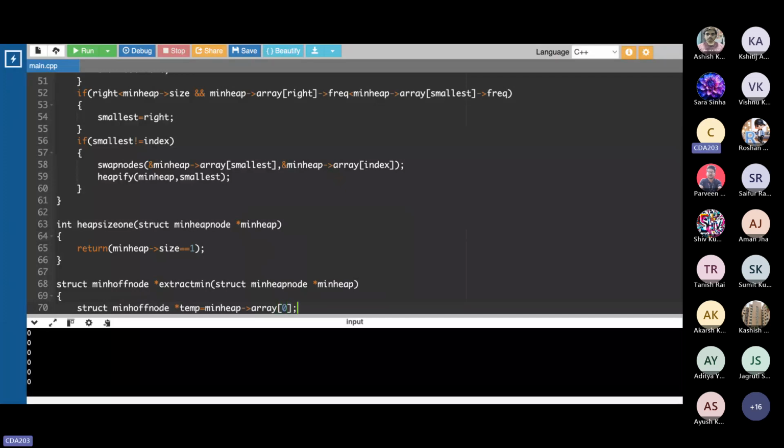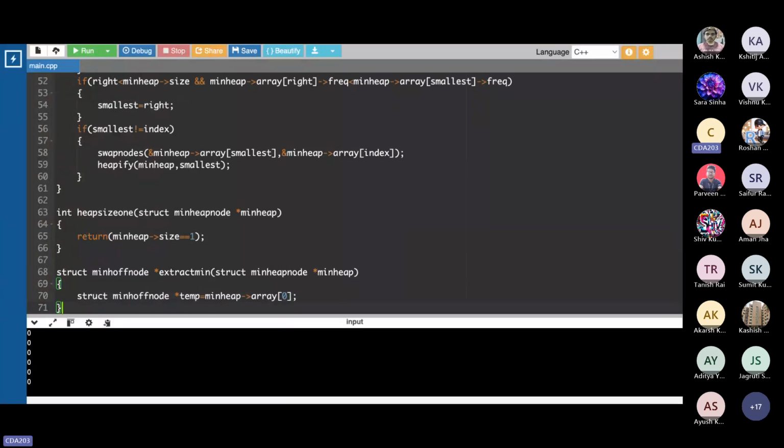So why this minimum array 0? Since it's a min heap, min heap means the root will be the minimum value, right? So where should I look for the minimum? I have to look at the top of the heap. And the top of the heap is at what position? At the 0th position. So this pointer is pointing to the location where the smallest element is, that means the 0th element, the first element of that array.